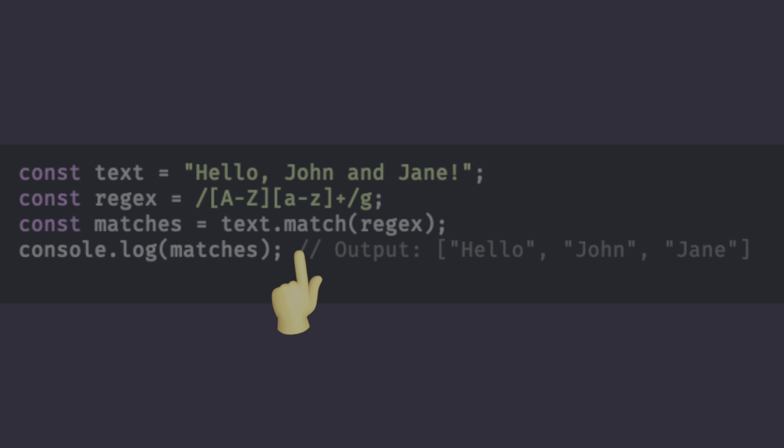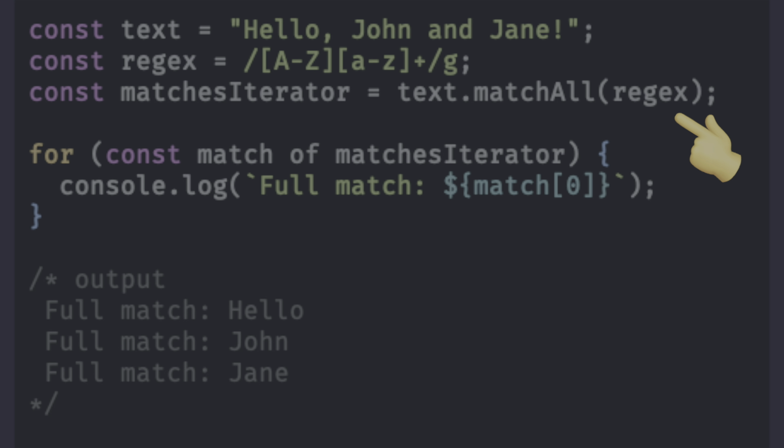The match method uses a regular expression to search for matches in a string and returns an array of matches. The matchAll method is used to find all the matches of a regular expression in a string. Unlike match, which returns an array of matches, matchAll returns an iterator that allows you to iterate through matches with their capture groups.